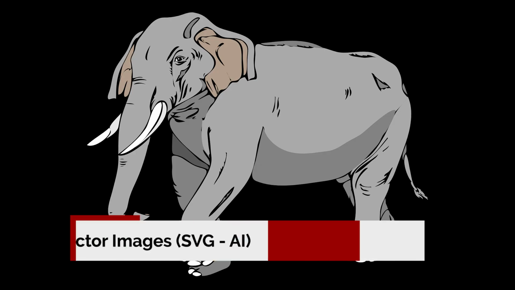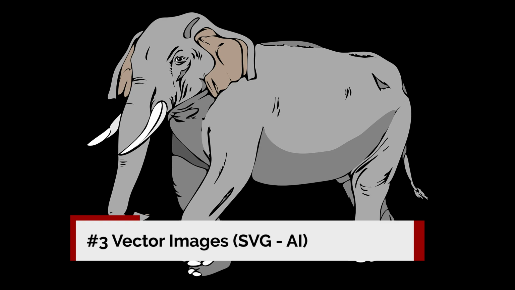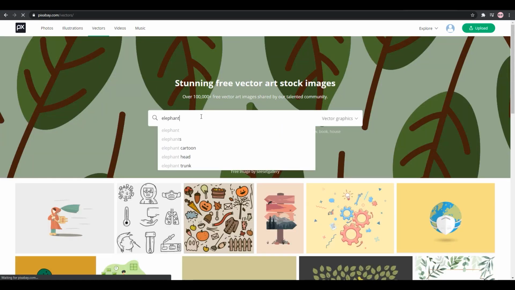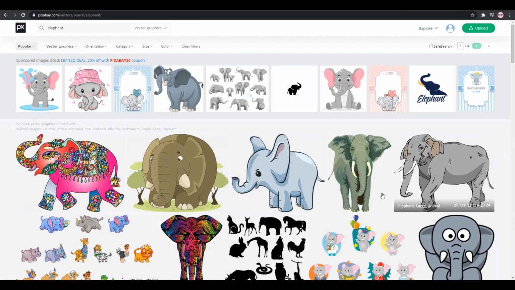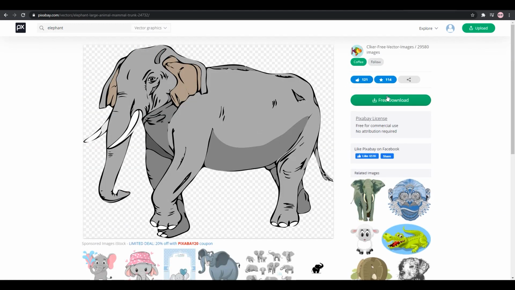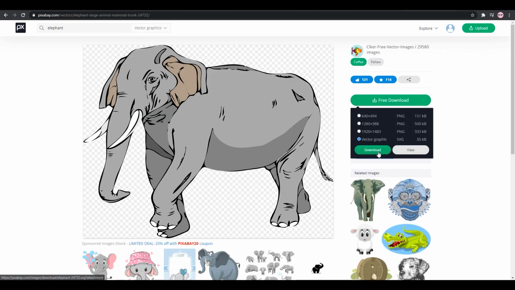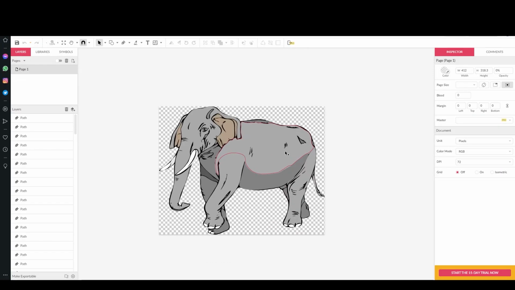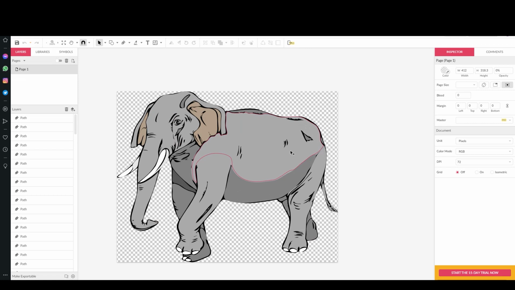For our third technique, we need a vector design and a design editor like Illustrator or Graphic Designer. As you can see, I'm downloading the vector format of my file from pixabay.com. Okay, open your vector editor. In this video, I'm gonna use the Graphic Designer, but some of the principles will apply to Adobe Illustrator too.